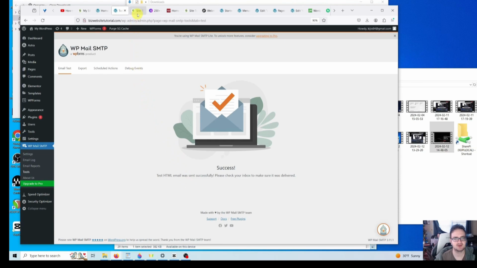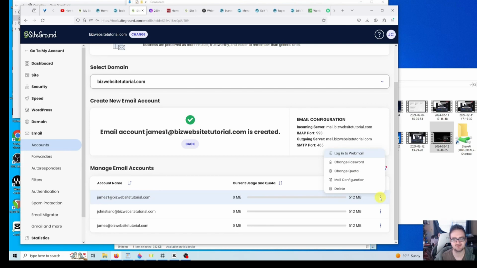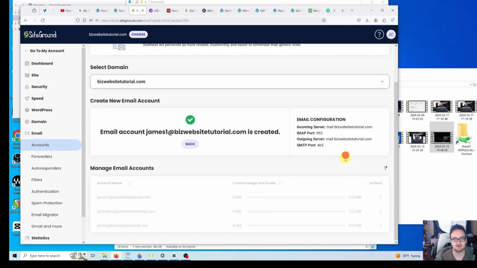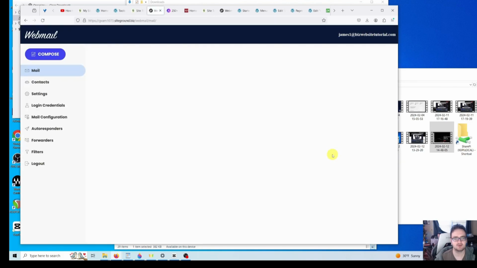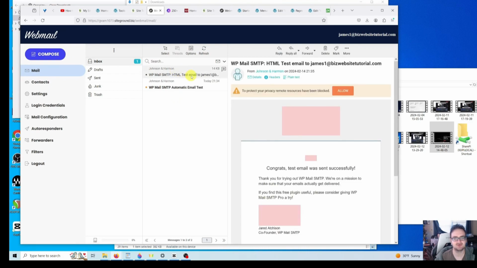So now we're going to want to check and see if that was really the case. So we're going to go over to our SiteGround tab, and our email address, we're going to want to go to where it says Actions, left click on those three dots, and do Log in to Webmail. And it will open a new tab, and you can see Johnson and Harmon at the top, and you can see Test Email to james1@bizwebsitetutorial.com. So now we successfully have a business email address, we have it linked to our website, and we can check our email through siteground.com.